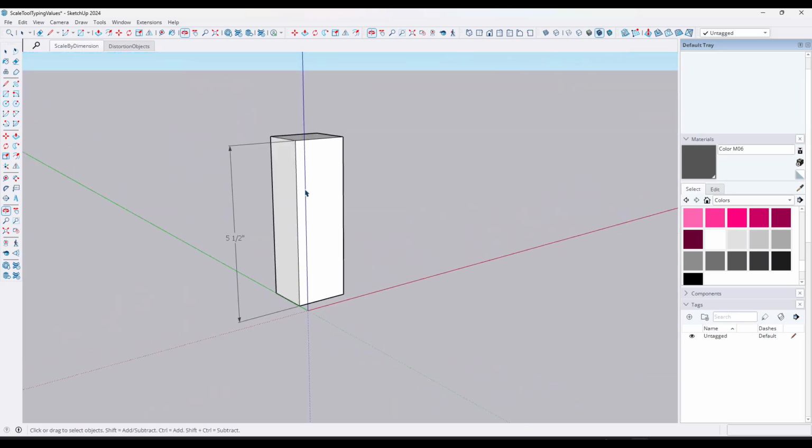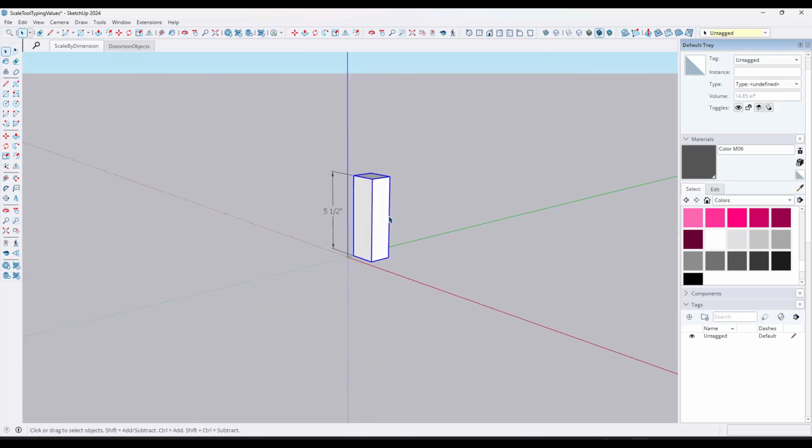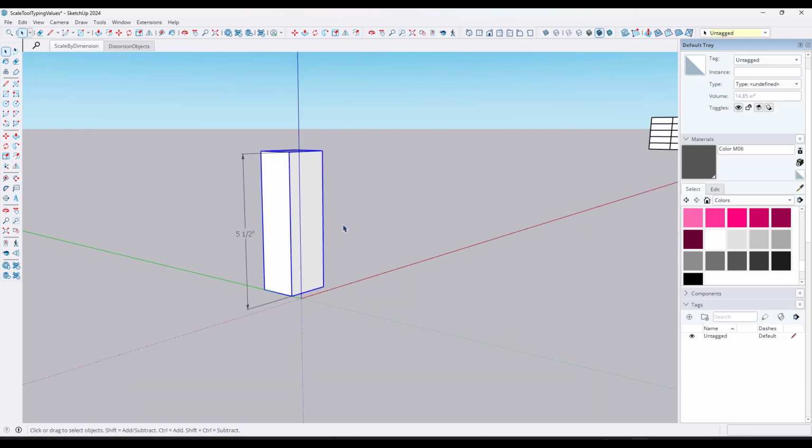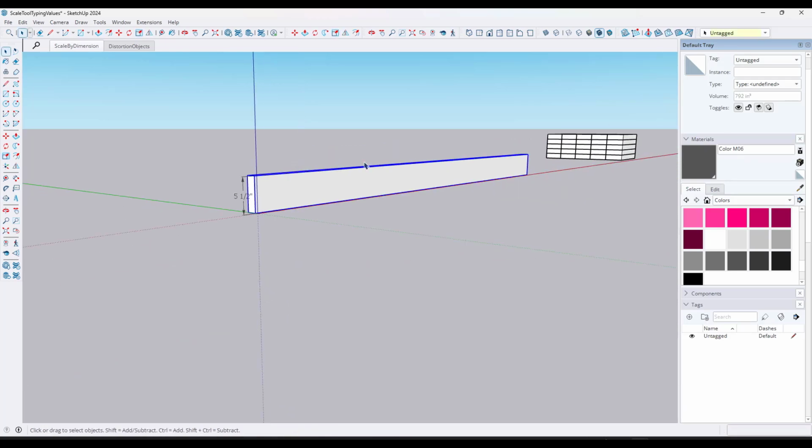But this is super valuable for objects that are uniform in shape like this, where you just want to adjust their length. Now, understanding that you could use the push-pull tool to do this for simple shapes, but say I wanted this to be 8 feet long, I could just type in a value of 8 feet and hit the enter key.